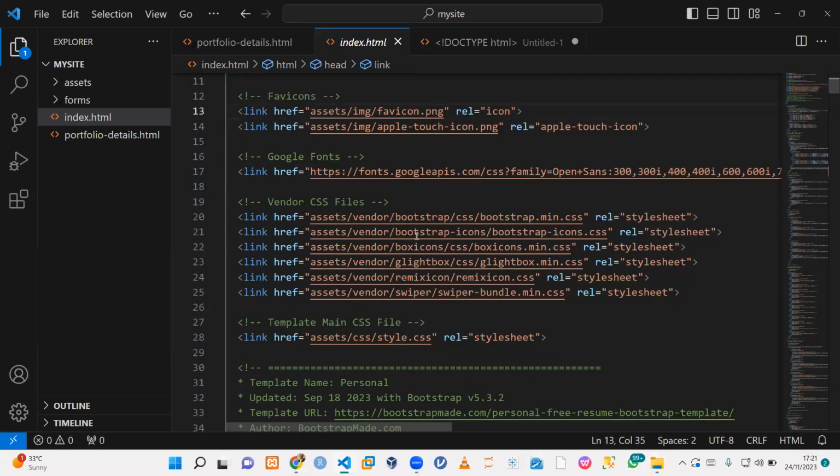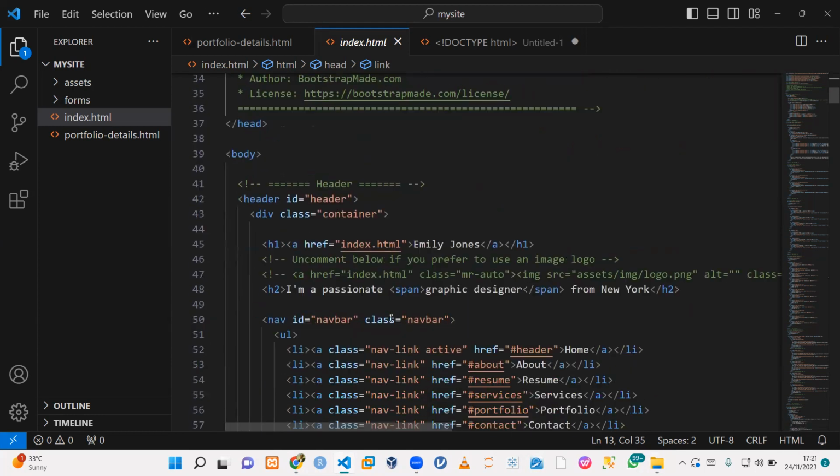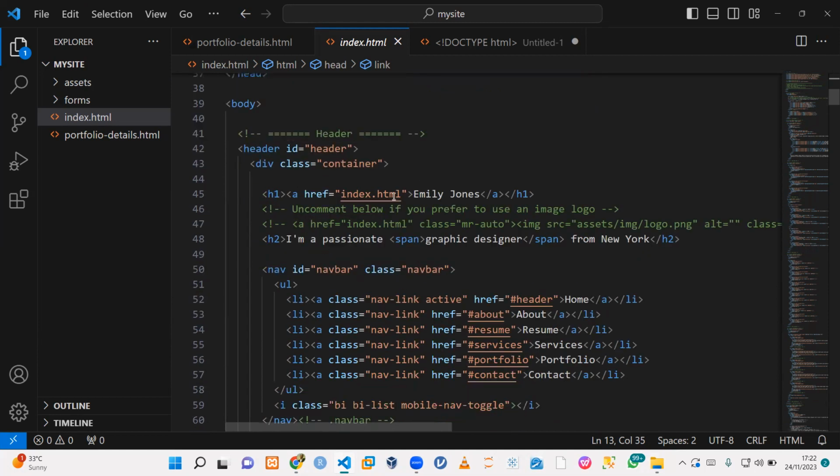Here, then you have the core Bootstrap CSS. So I'm going to open that later on. Then you have the template CSS. That's the CSS for this particular template. Then you have a body section. This body section has this name as the logo.